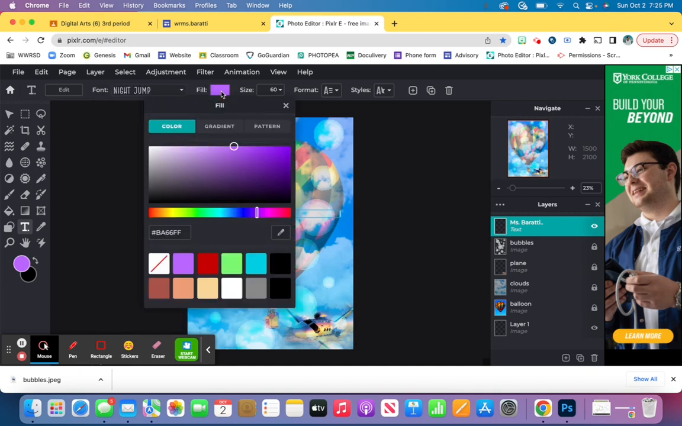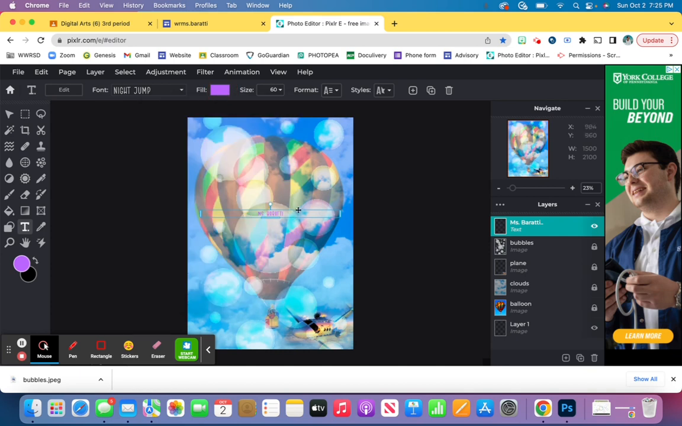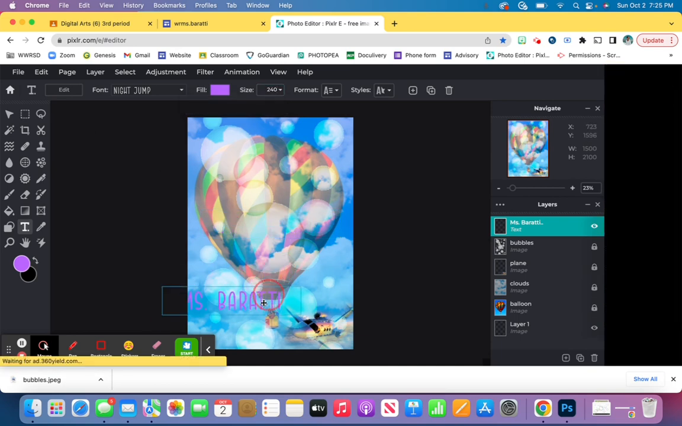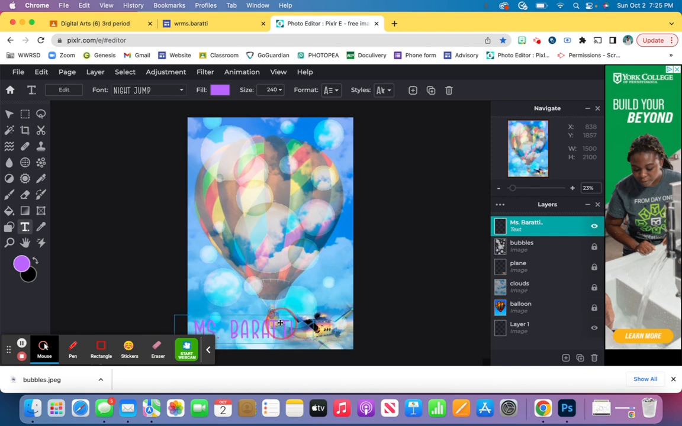You can change the color by clicking the fill button up here. You can change the size too. You can do it this way. There you go. However big you want to make it. That's good. And then once you've figured everything out, ooh, it's kind of big. That's okay. Oh, that's kind of small. But that works for me. There we go. Great. Then click the move tool and you are done.